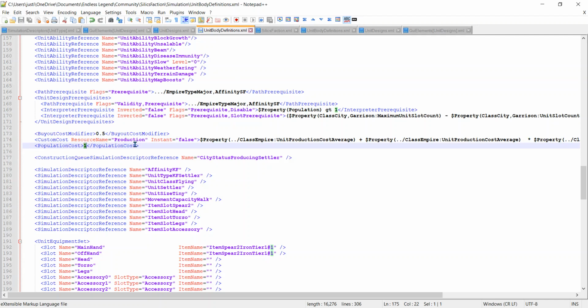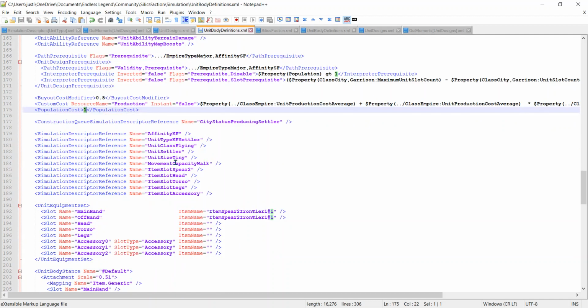Population, and we're going to give it another cost, which is the population cost. So that's just another cost that you can add in, as well as a transferable cost like strategic resources or money. And so this one right here, you also get a bonus descriptor reference. This is just saying that it'll show that your city is producing a settler, and this can change the different aspects of what happens in your city when you're producing a settler.